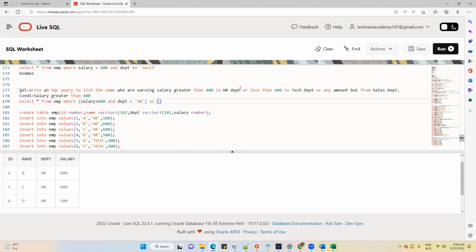It is mentioned here, or less than 400. You want salary less than 400, so right here, salary less than 400. But from which department? In tech department. So I will write here AND condition. Department is tech. So far, is it clear? First of all, tell me, then I will proceed further.